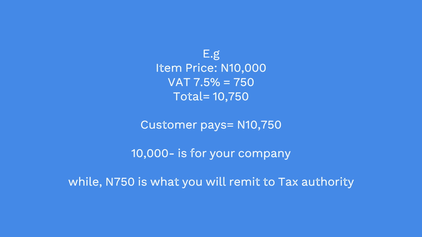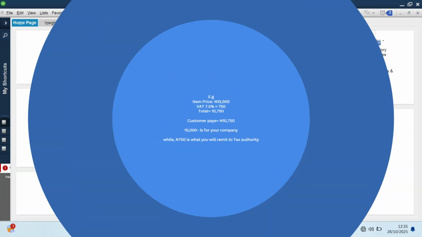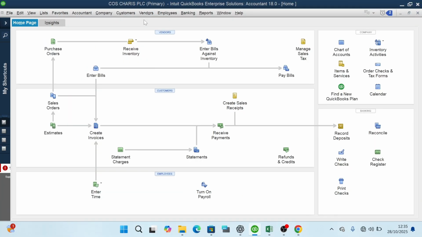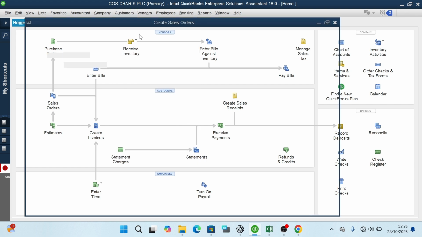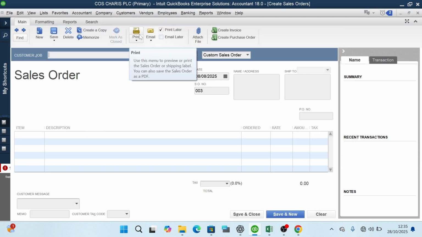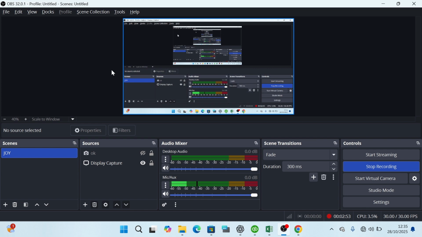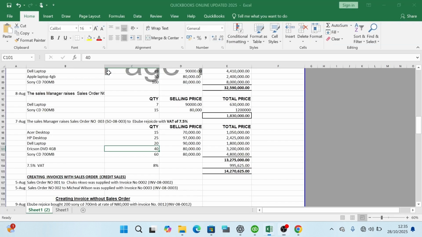Now I'm going to show you how to create value added tax in QuickBooks. To do that, you click on the Customers menu and select Create Sales Orders. Now let's go to our case study. In our case study, on the 7th of August, the sales manager raised a sales order number 003 to be issued to Rejoice with VAT of 7.5%. These are the items.